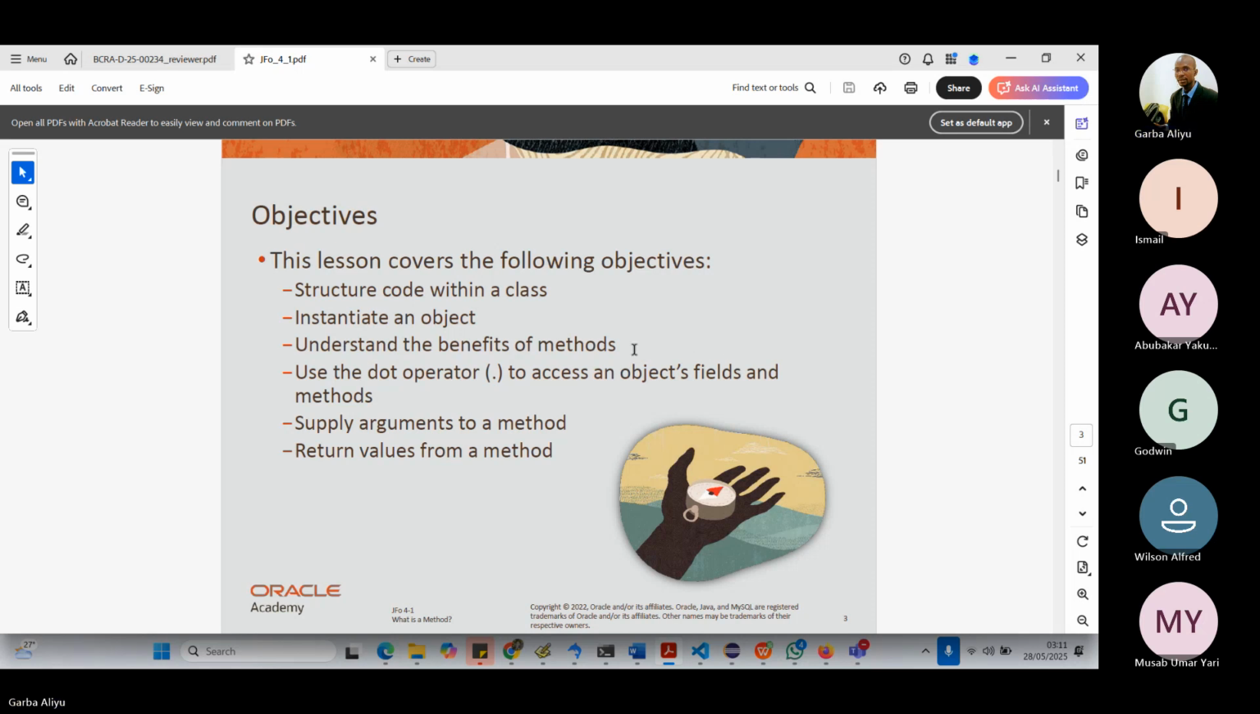Okay. So we're going to see the structure within a class.